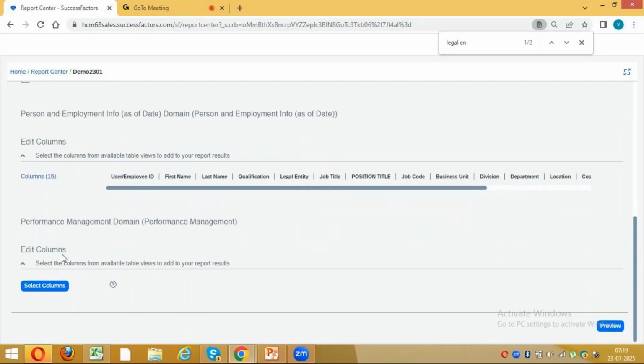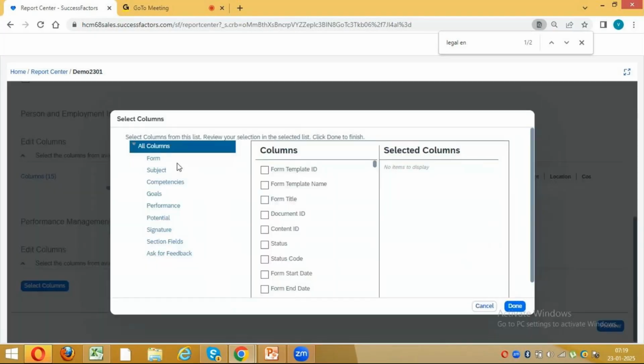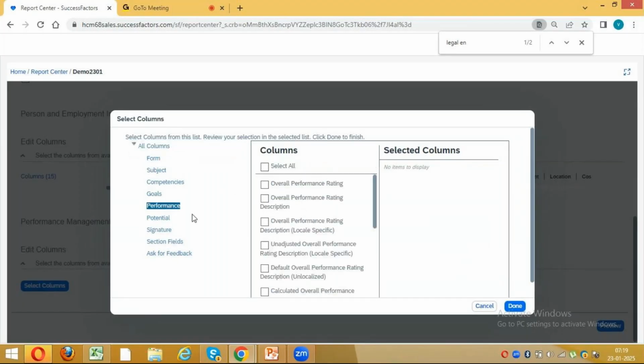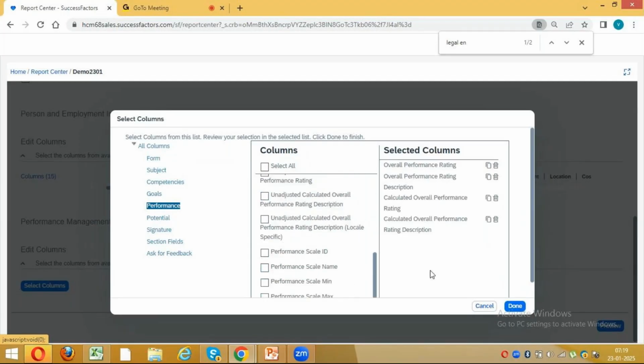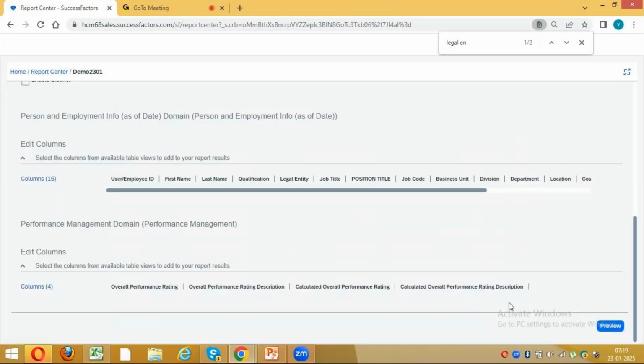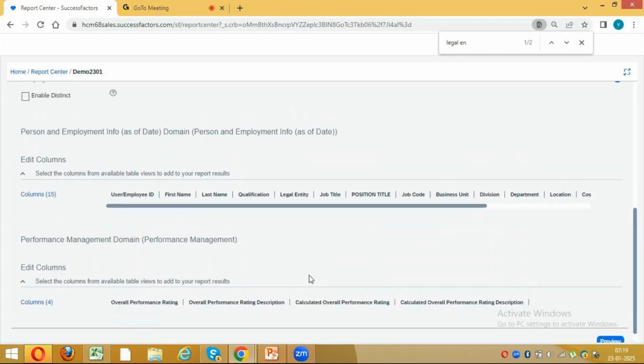And then I want to edit columns again for this. So again, I will click on the option called select columns, and then you can see we have the table for performance management. So we have these many options available. I want to have the ratings there. Go to performance. I want to have performance overall rating, description. Then I want to have calculate overall performance and rating description. So I click on done. So now you can see that we have these many options available.